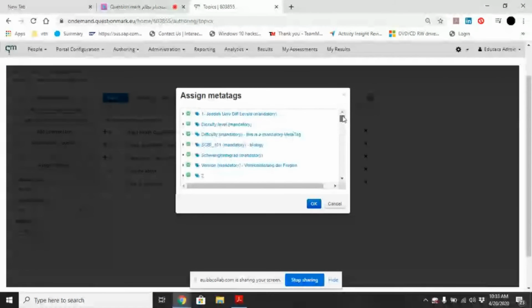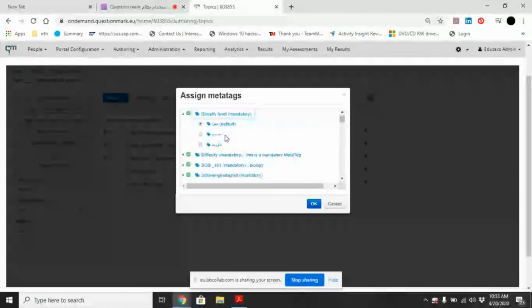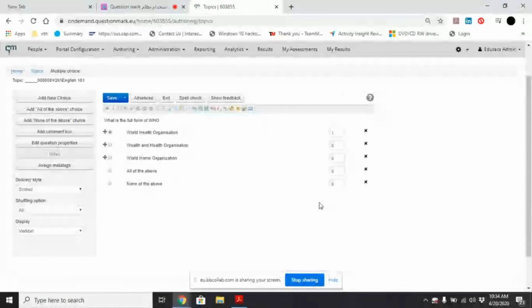Similarly, if I want to assign another meta tag to it, I can go here and, let's say, select difficulty levels. There are these difficulty levels where it is easy, it is medium difficulty, or it is high difficulty. Okay, this is the default. So I can mark it as easy. Now how these meta tags are used, I will show you when we do the assessments. In the assessments, I will show you how these meta tags are used.